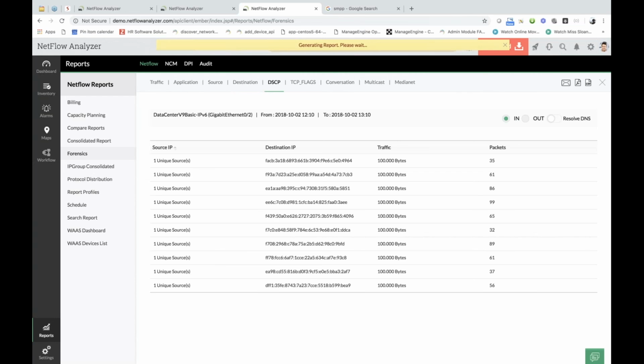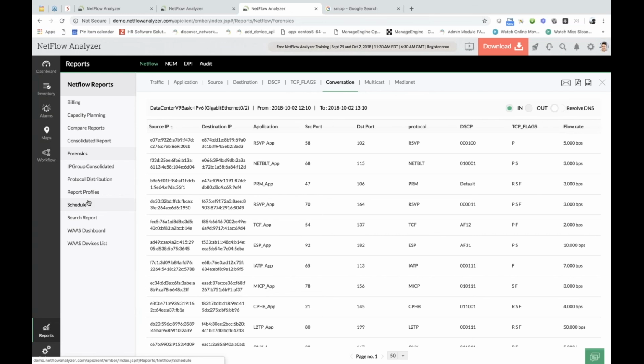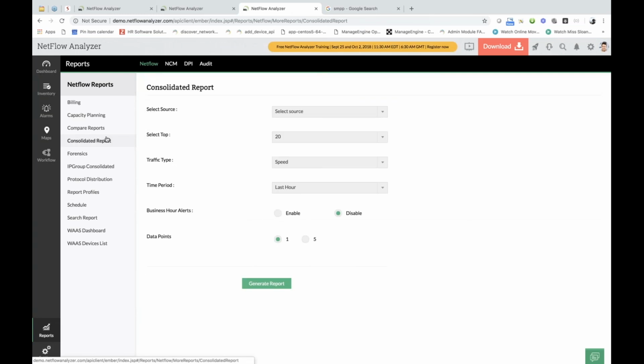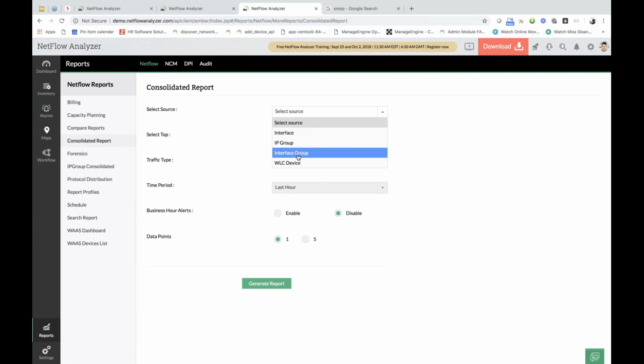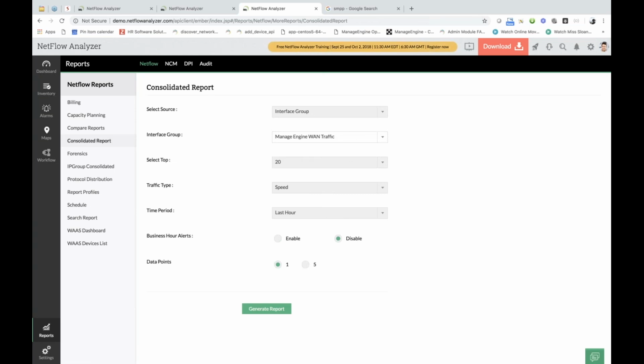So let's quickly see what a consolidated report is and what is the use of the same. Under the consolidated report, you have the feasibility of selecting the source, like you can select either an interface or an IP group or an interface group. Let me select a WAN interface group that I have created prior to this, and I'm going to select what information I want to see. Is it going to be in terms of speed, volume, or utilization? This time I'm going to see volume, and I also have the feasibility of selecting whether it is going to be for top 5, 10, 20, or 30. So I'm going to see the traffic information for 30, and I can also select the peak business hours.